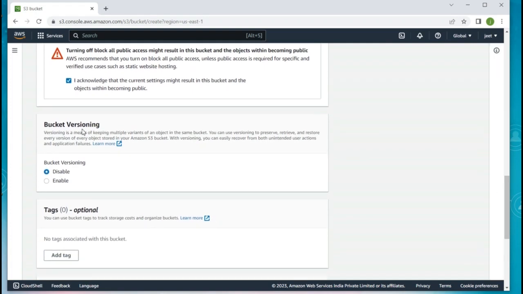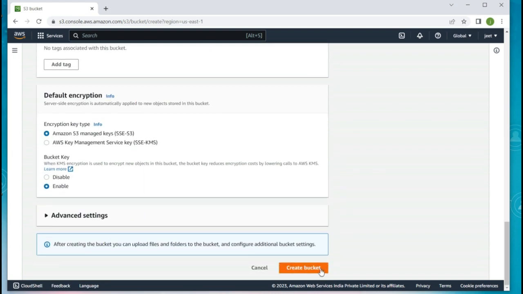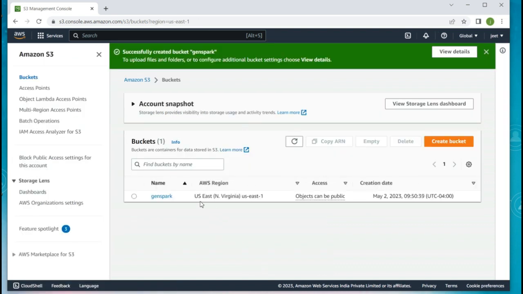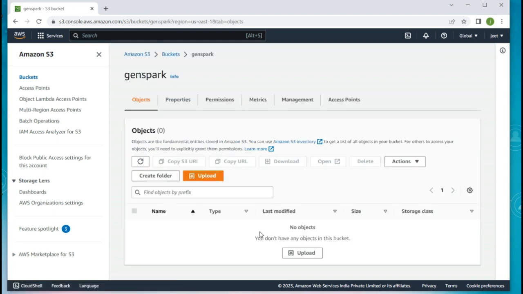Okay, and then scroll down. No need to change anything on the bucket versioning. Bucket versioning is a different part. Okay, we will discuss it later. And scroll down here, you can simply click on create bucket. Once you click on this, it will automatically create your bucket. Now you can see my bucket is successfully created with the name Gen Spark, and the region is what? US East North Virginia.